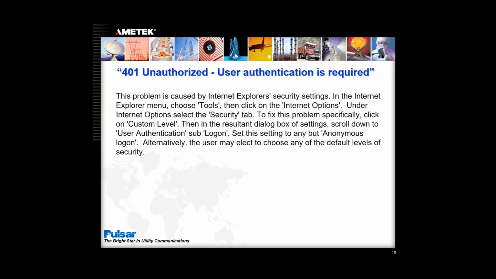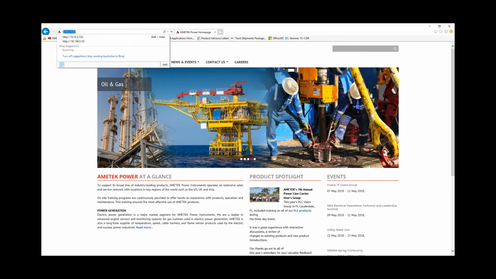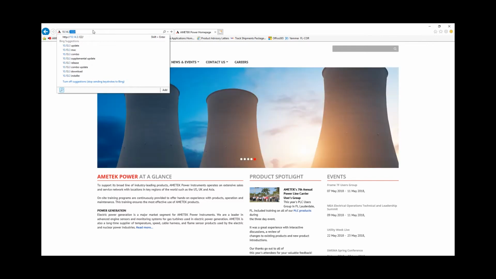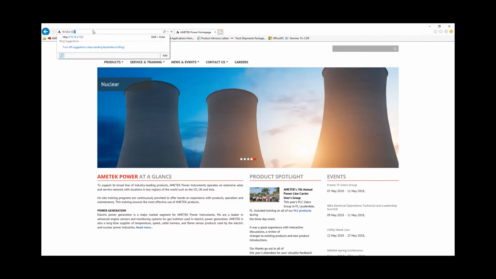Another common issue is that if after typing in your UPLC IP address, we will go to 10.14.3.122 and hit return, you get a 401 unauthorized user authentication is required error message, then the issue is caused by an Internet Explorer security setting.